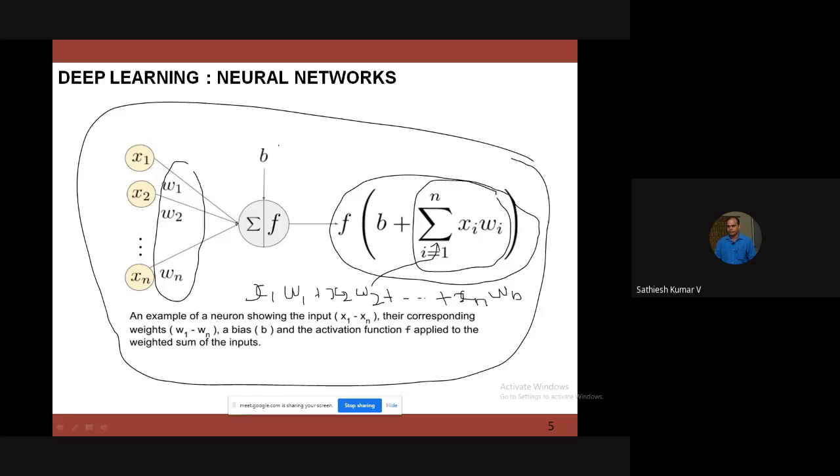With this we add a bias term. So the bias term gets added, and this entire term is added with the bias term. When I compute this, I will get a single value. If I put some values for x1, w1, x2, w2, xn, wn, b, and set all these values, I will get a single value. So this is a linear function.